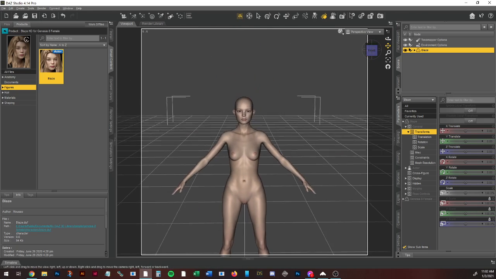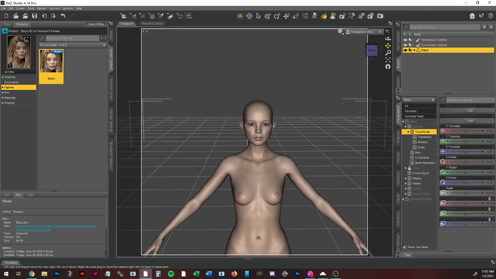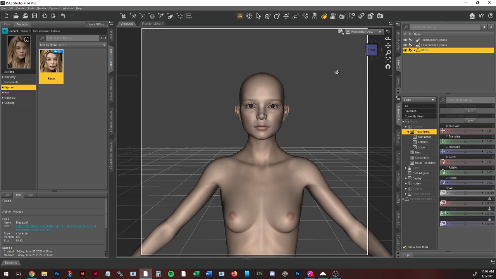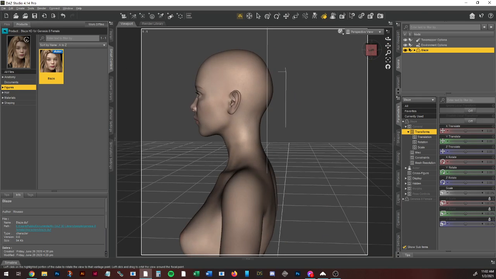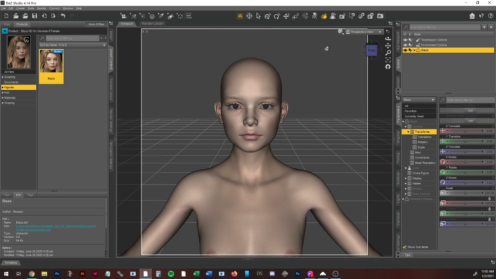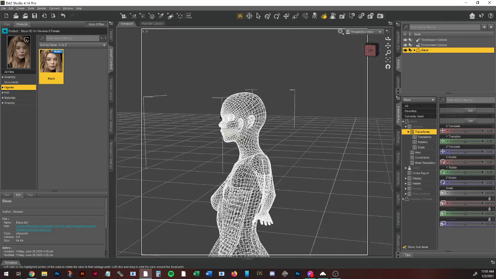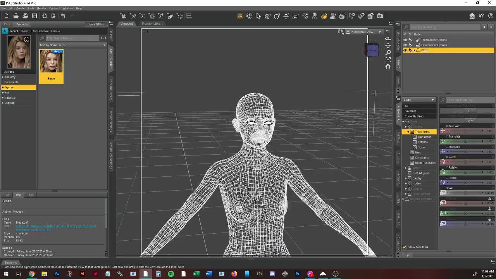So this is what the models look like when you pull them into DAZ. Just very basic, zero pose, no expression. You have different views up here. You've got a couple different types of views, depending on what you're working on. You've got a wireframe. That's kind of cool looking.